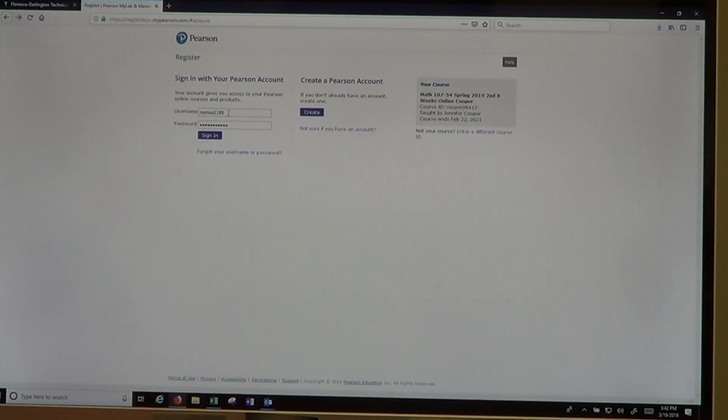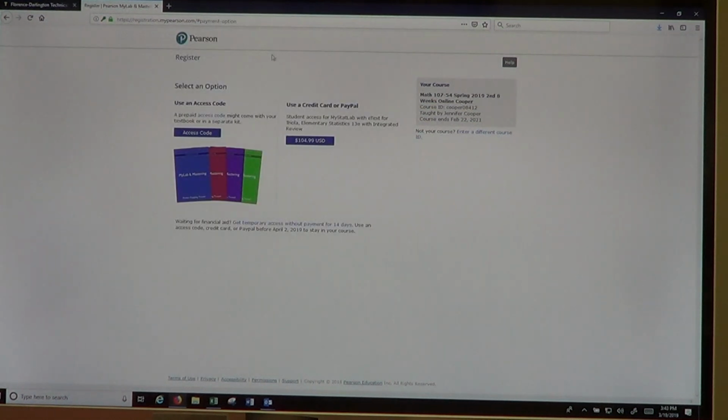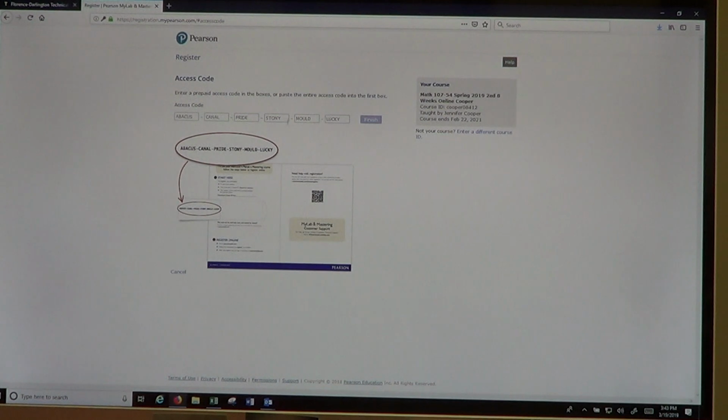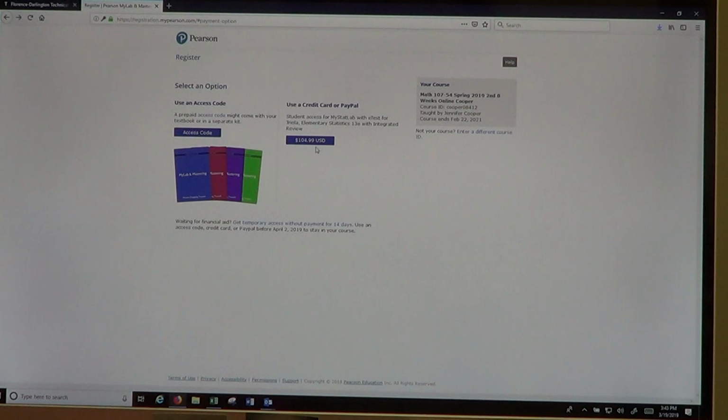Now, if you've already used Pearson before, then you can type in whatever your username is. Let me see if it'll let me in. It may not let me in because I'm a teacher. Okay, so it let me in. So if you've used the account before, it's going to say, do you have an access code or do you want to buy an access code? If you bought your access code at the bookstore, then you're going to say, hey, I have an access code. You'll type in your access code and hit finished. Whoop, you're done.